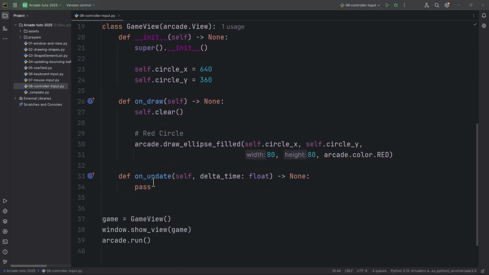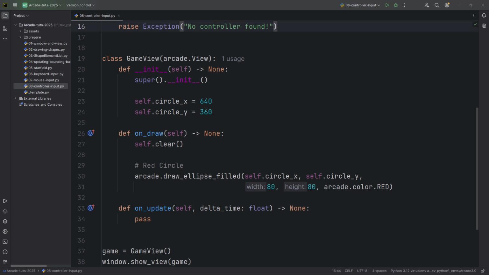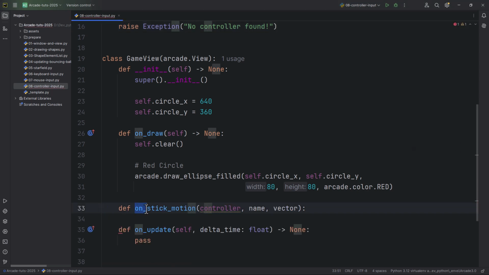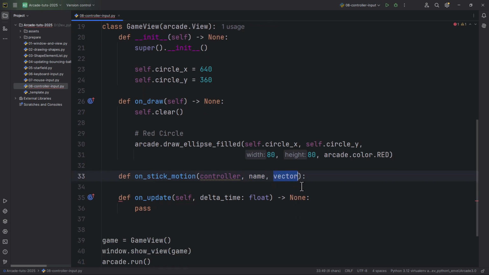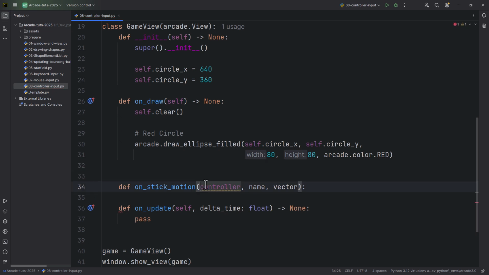Okay, now let's add a method to actually check for the controller event. So this will be the on_stick_motion. So define on_stick_motion, and this takes as its first argument a controller, then the input name, and also a vector. And this should be a static method, so we shouldn't have the self here, because this accepts only 3 parameters. So let's delete this self and firstly add a decorator to it.